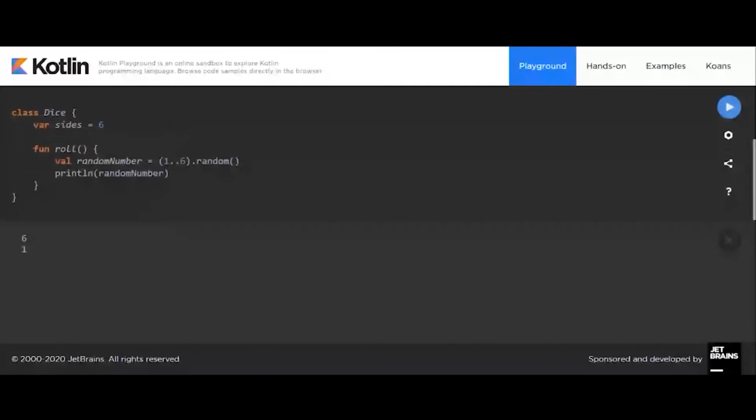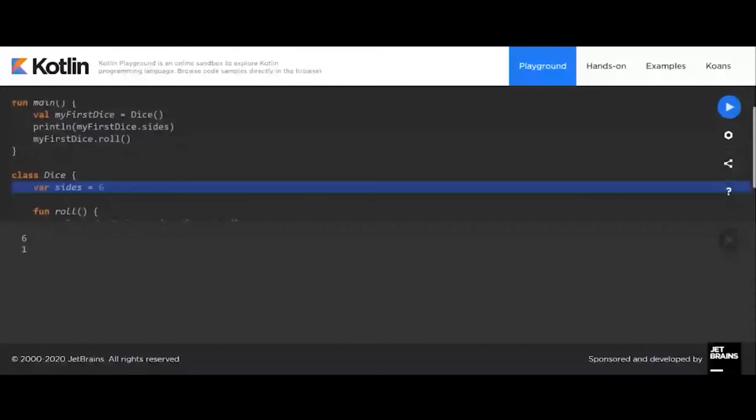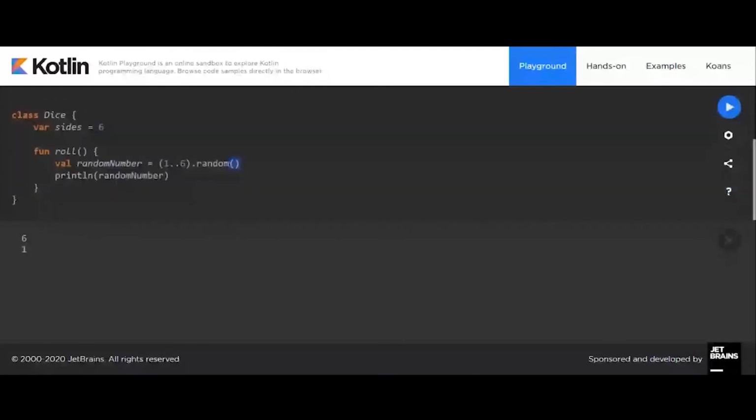The first line says print line my first dice size, which is 6, that we have specified as 6, and my first dice dot roll, which has given a random number from 1 to 6. Right now it is 1. Next time you run, you're prone to get a different number. You got 2. It's not numerical, but yeah, this is how it works.